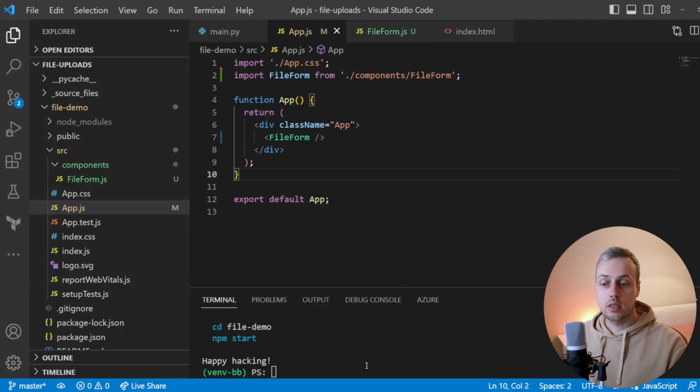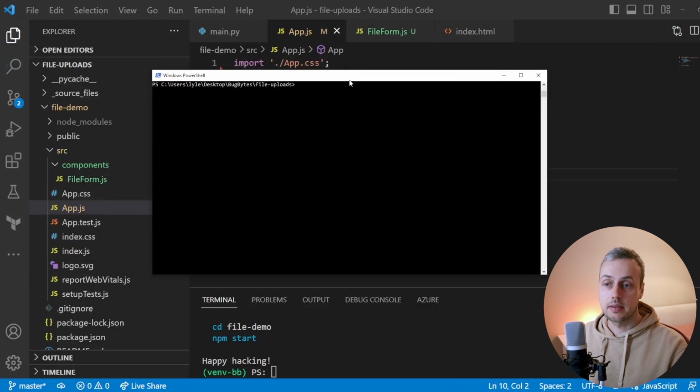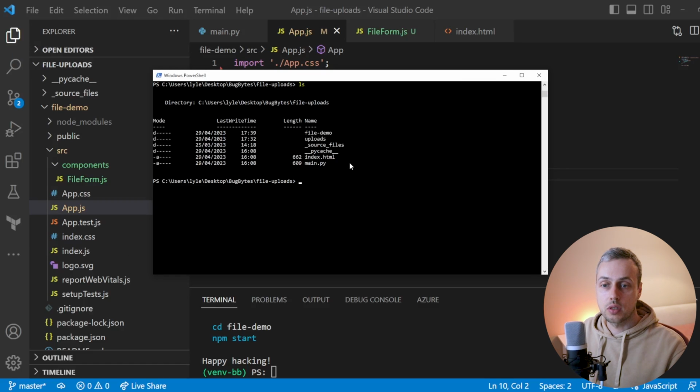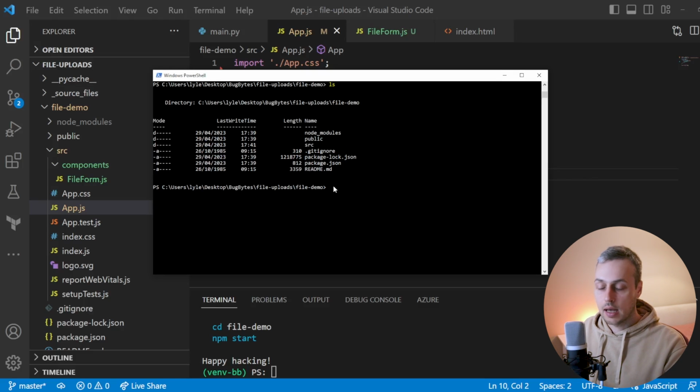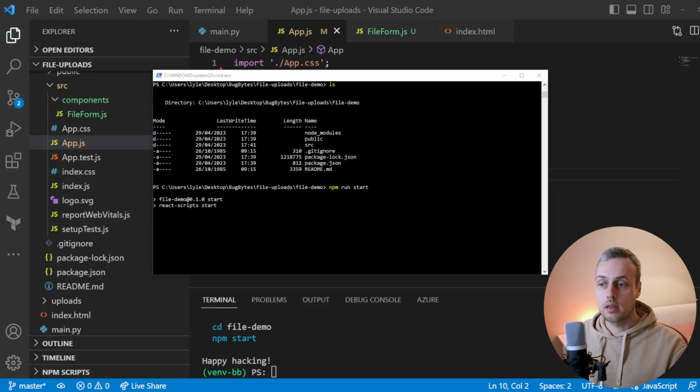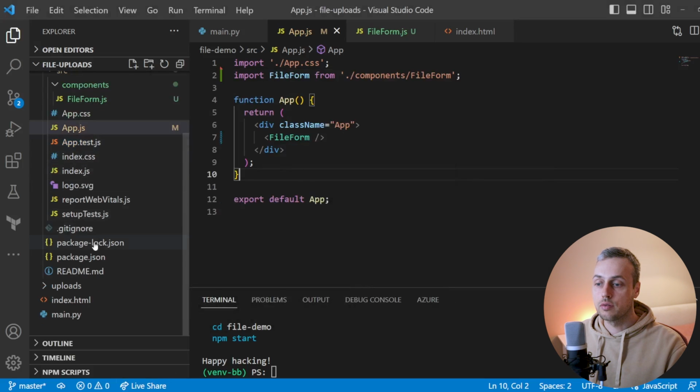So what we're going to do now is run the React development server, and in order to do that I'm going to bring a terminal over to this page here, and we are in the file uploads directory that contains the main.py, the FastAPI file. What we're going to do is go into the file demo directory, which contains our React application, and we can run a command here called npm run start, and that's going to start up the React development server. And we can find the start command within the package.json file of the React project.